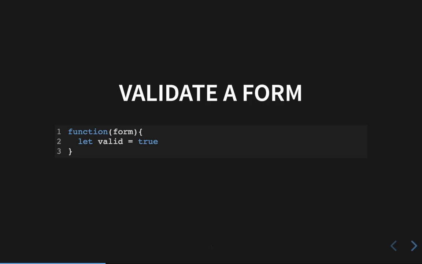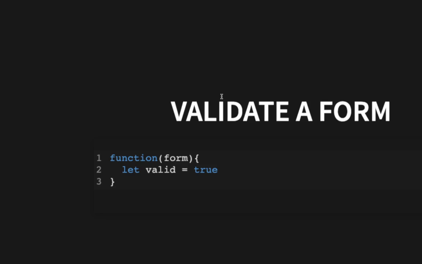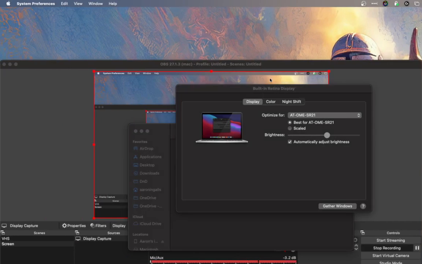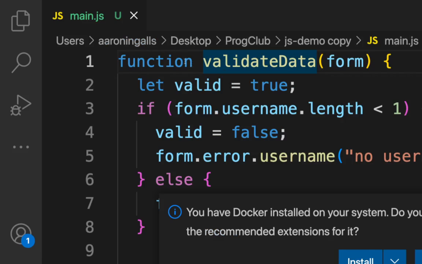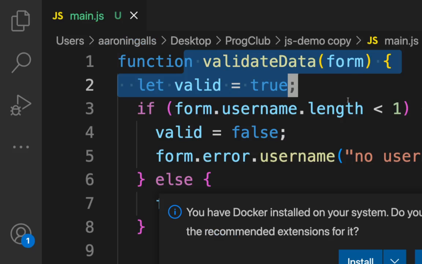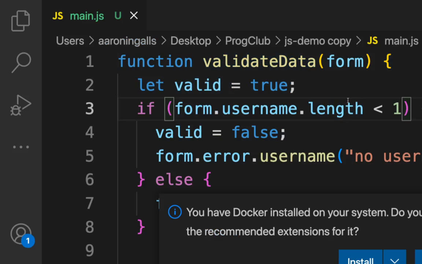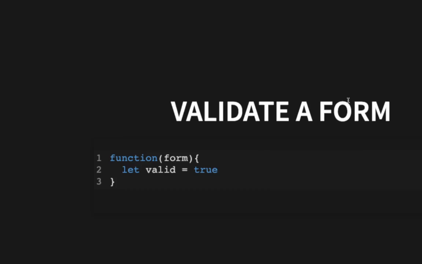Oh, wait, I think my laptop is fixing this. Aha, there we go. So right there where it says function parentheses form, it needs to look like this. I forgot to add the name of the function. So name it validateData, like that. Capitalization and everything is important. Most other things you can name however you please, but function names need to be that.